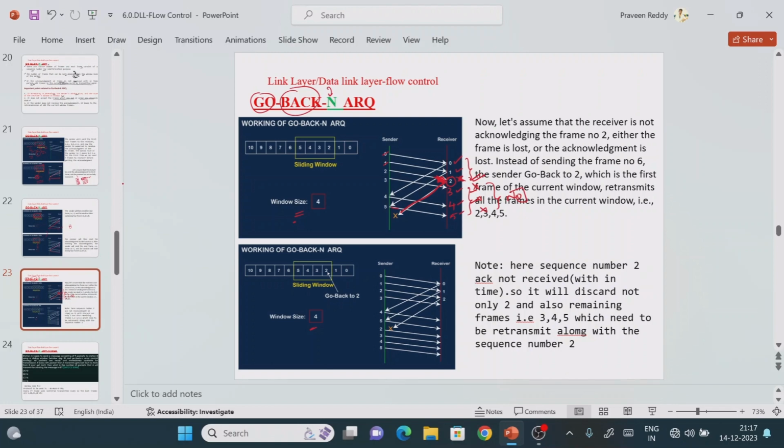If you observe here, what do we have to retransmit? We have to retransmit the entire window. What is the current window? 2, 3, 4, 5. It means we need to transmit 2, 3, 4, 5 again. Frame number 2 is lost from the sender to the receiver, so again we need to transmit 2, 3, 4, 5.